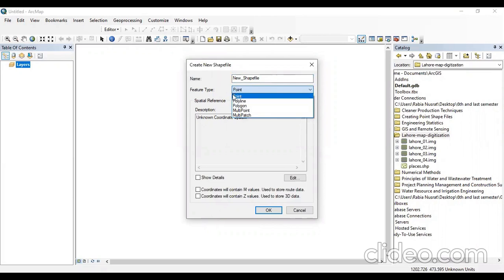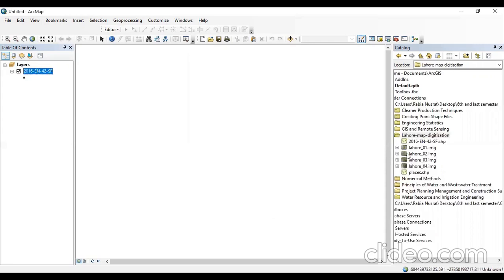In this video, we're just going to focus on three features: the point, the line, and the polygon. I'm just going to name the file according to my own choice. I'm going to put in 216, EN, and 22, whatever you like. And I'm just randomly putting SF for shapefile. I'm going to consider it a point, right? So now I said okay. Here we go. We get our first shapefile, that is the point shapefile.